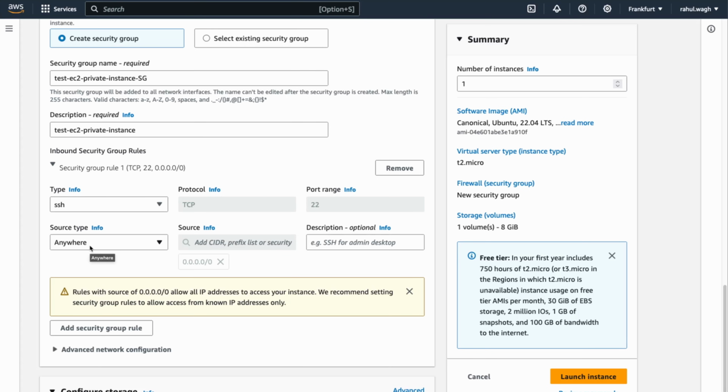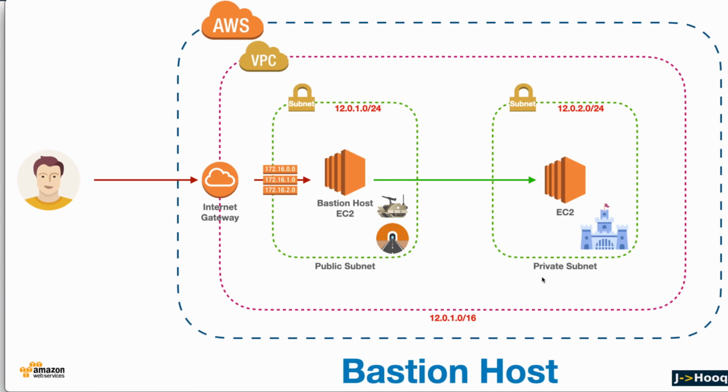But the source type, so from where you need to access this private EC2 instance. We need to access it from our public subnet, from our Bastion host. And this Bastion host is residing in this IP range, that is 12.0.1.0. So that's not the public IP, but the IP range of my public subnet. So I'm just going to copy this IP range onto the source.